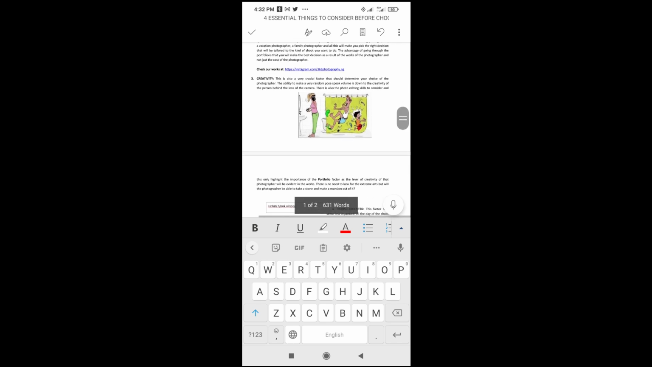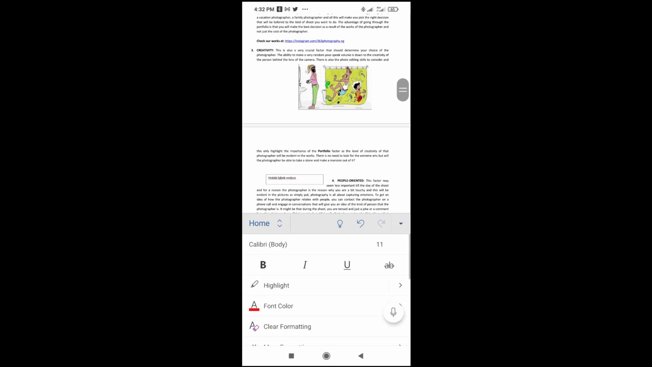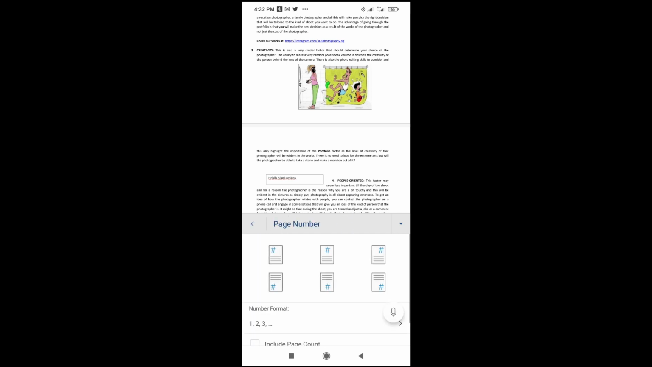Then the next thing for you to do is just to click on the arrow right here, then click on this home button, click on insert to continue, then you can scroll down, then you will see page number right there. Click on it to continue. Then you can select any one of your choice.